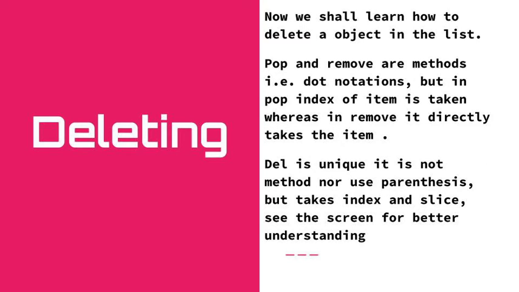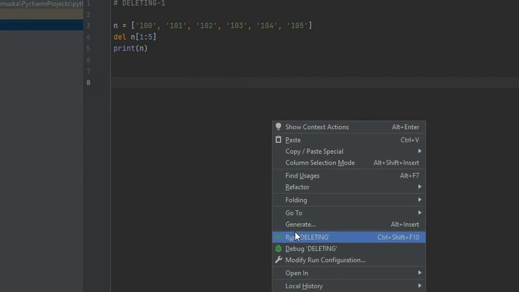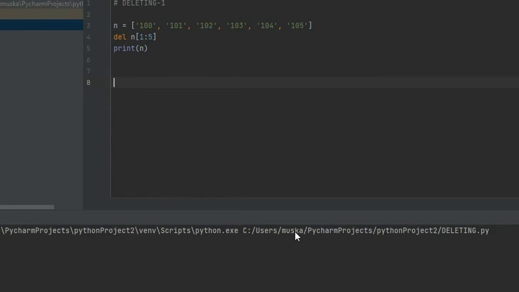Now we will learn how to delete an item from a list. Let's see deleting by slicing. We will take variable n, which is equal to numbers 100, 101, 102, 103, 104, and 105. Delete variable n between 1 to 5. Print variable n. So we'll run this, and the output is 100 and 105. The numbers between 100 and 105 get deleted.